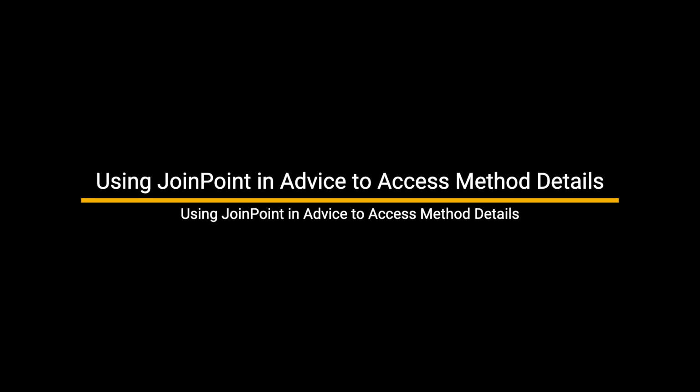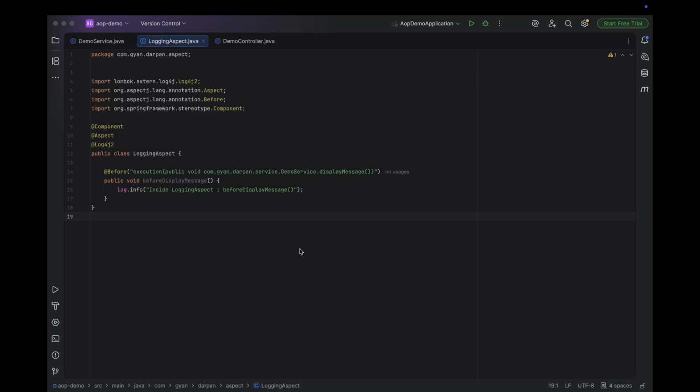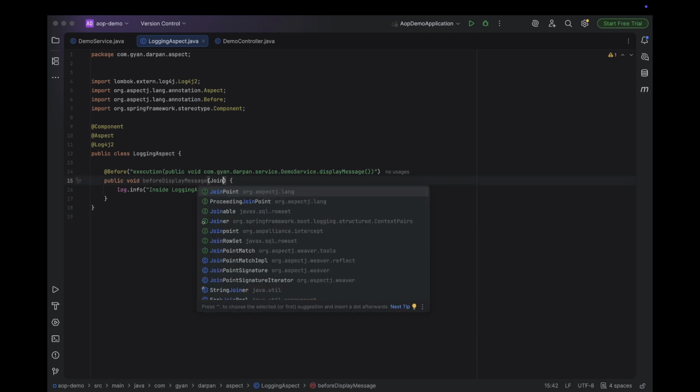Alright, now let's move to the code. So far, we've understood the concept of JoinPoint. Now it's time to see it in action. Let's see how we can extract useful information from the JoinPoint object. Alright, follow my screen carefully. The first thing we need to do is add a JoinPoint parameter to our advice method. JoinPoint comes from org.aspectj.lang.JoinPoint. Make sure you import the correct one.